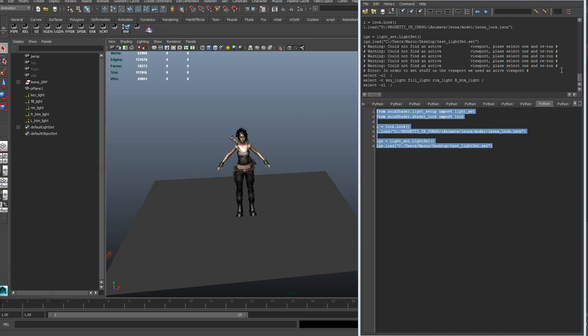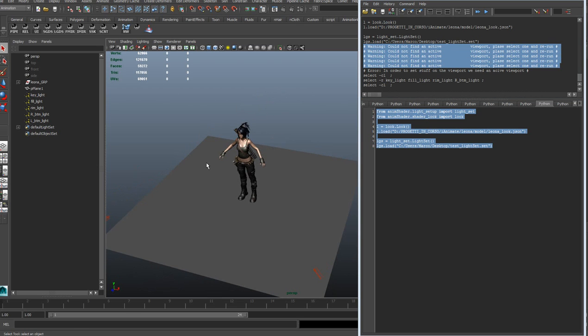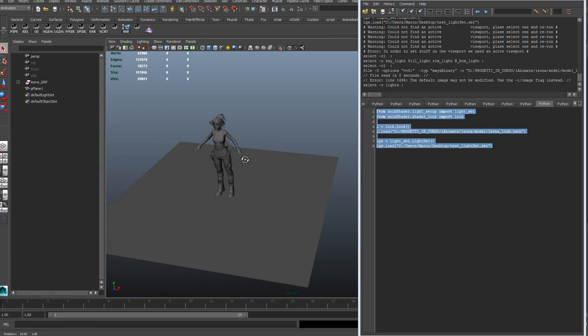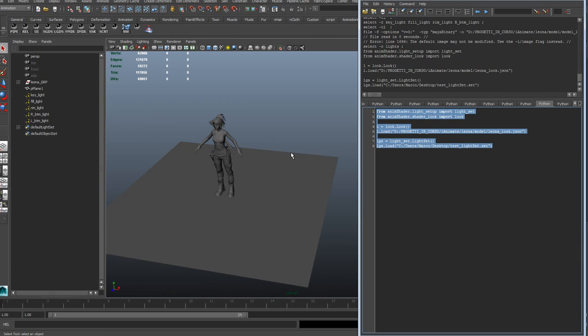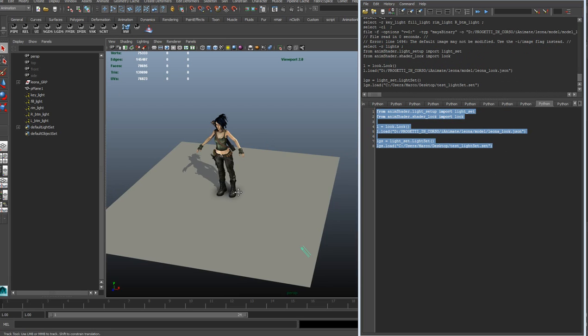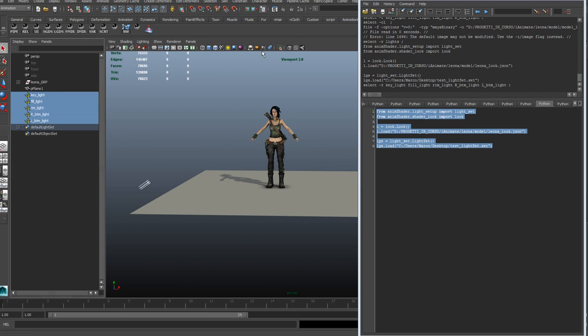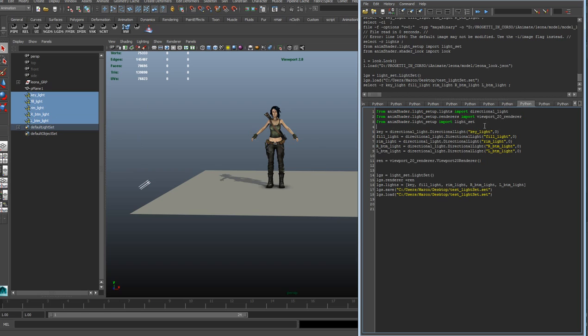Now it complained that it didn't find an active viewport, because in order to set stuff on the viewport you need to have an active one, because you can set stuff on different viewports. So I need to make sure that I click on the viewport so it's active. I click here, I move, so I know it's active. Here we go. It's loading all the textures, and here we go. That's the final result. Here I have all the lights, and I have the viewport set up the way I want.